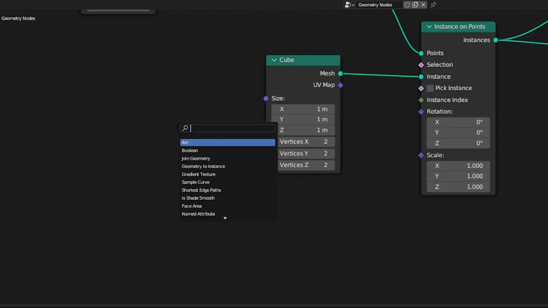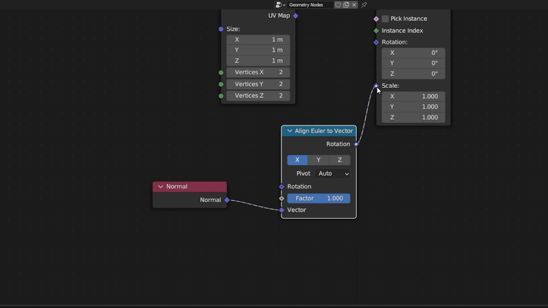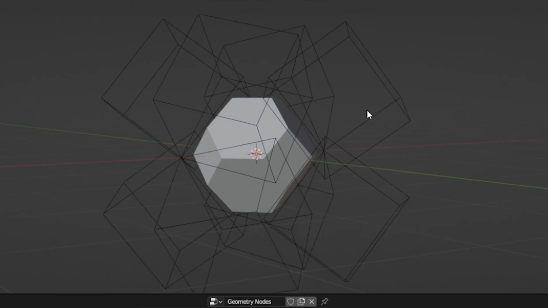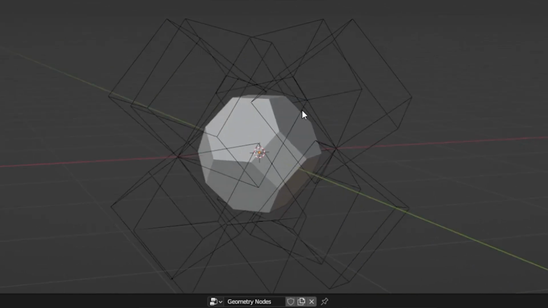So in order to do that, what we can do is drop in an Align Euler to Vector node. And then if we take our normal node, we can feed that into our vector and then our rotation into rotation. And there we go. We can see that each of our cubes is aligned to the normal of each of our points. It's truncating everything really nicely. This is exactly what we're going for.